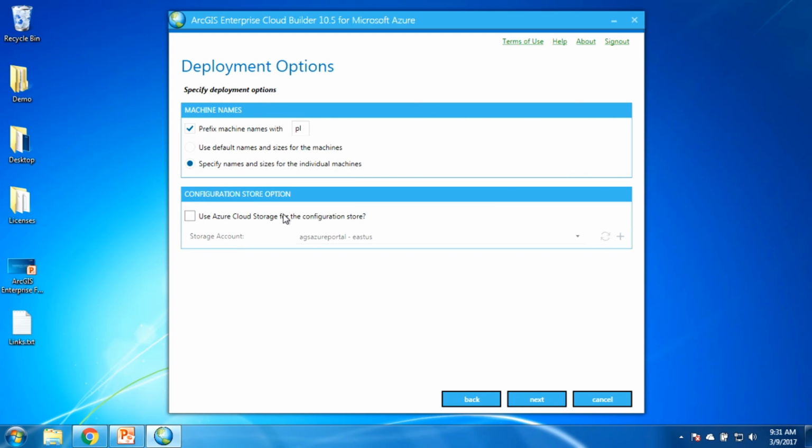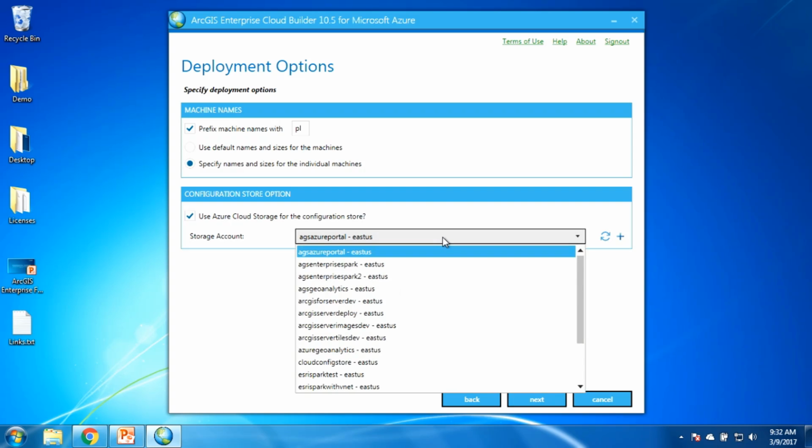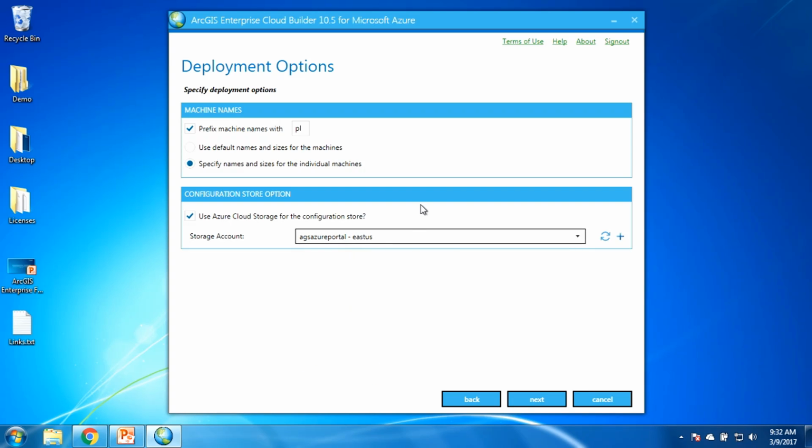Another option I'd like to highlight is the optional ability to use the Azure Cloud Storage for the configuration store. Again, you can choose to use it and then pick the Azure storage account that you want to use to store the server's configuration store in that option.